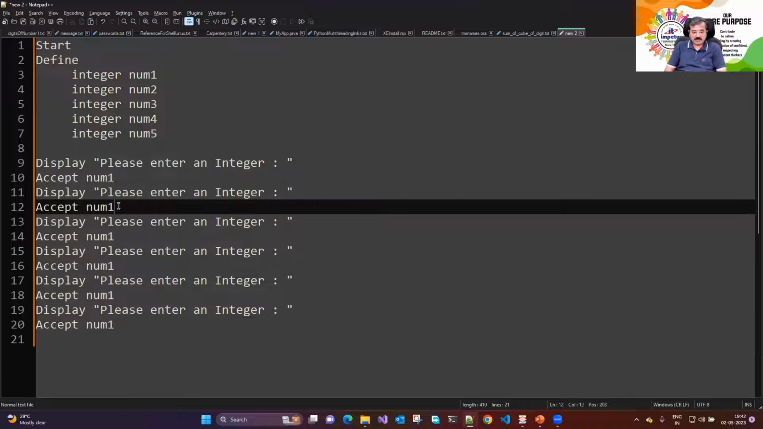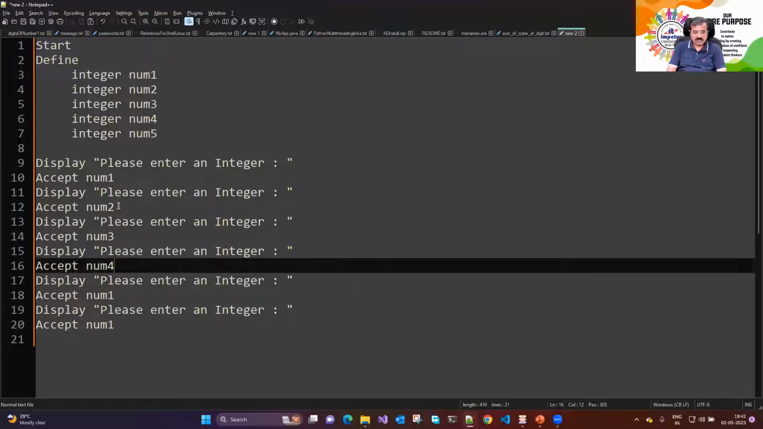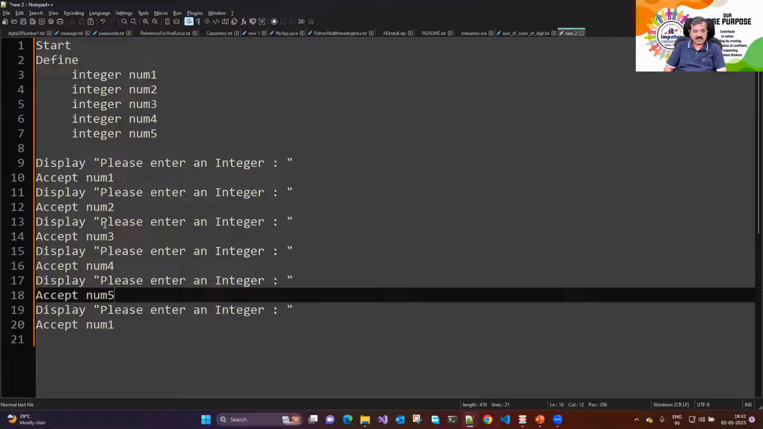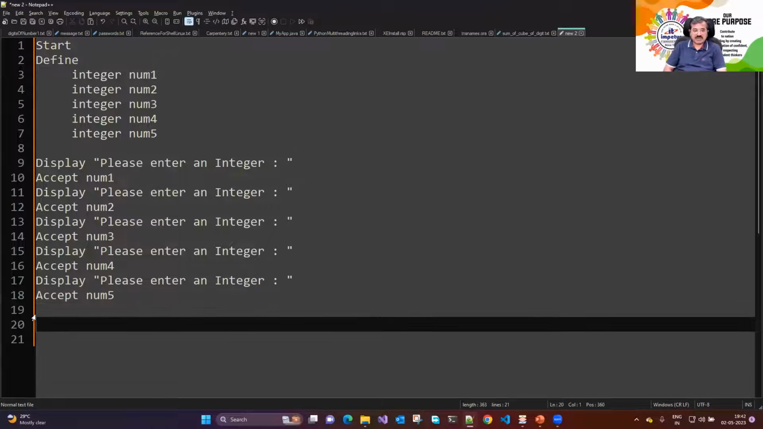So I accepted the first number, then the second number, then the third number, then the fourth number, then the fifth number. 1 2 3 4 5, I accepted 5 numbers. Now after I have finished accepting 5 numbers, I have to display them in the reverse order. So first I'll display num5, then num4, then num3, then num2 and num1. So I'll say display.